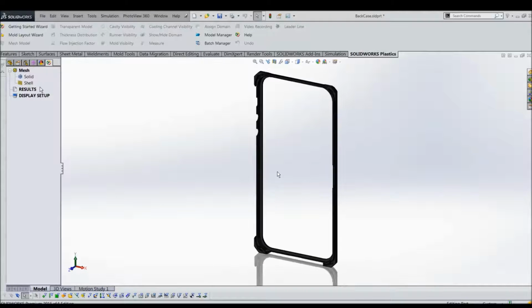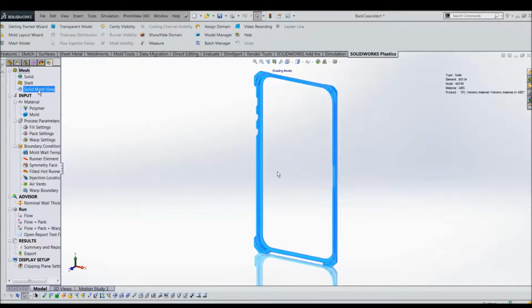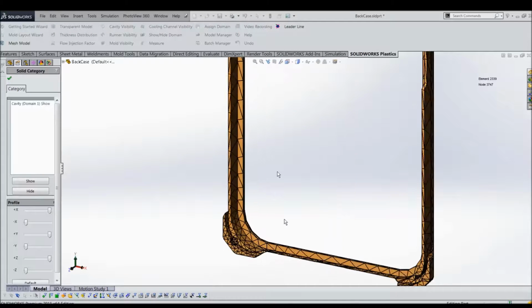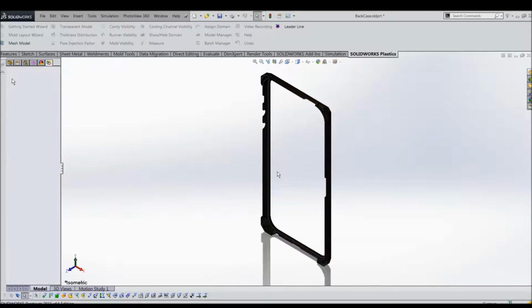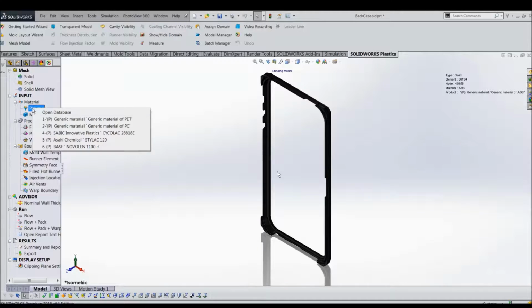Similar to the FEA module, we could follow a consistent workflow to quickly set up a plastic simulation study. In this case, we first generate the mesh for this part. In SOLIDWORKS, there are two types of mesh available. SOLIDWORKS can provide solid tetrahedral mesh and prismatic shell mesh.